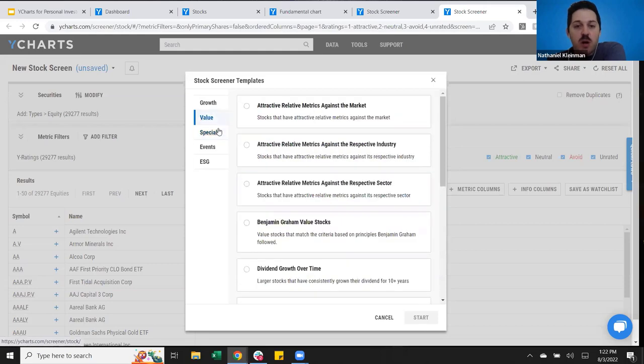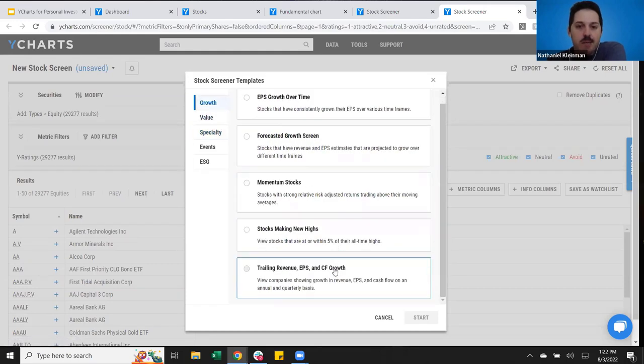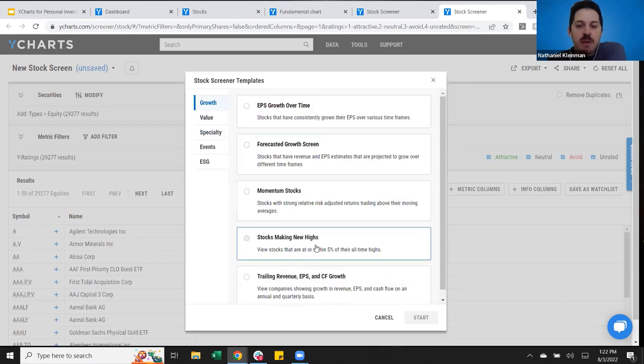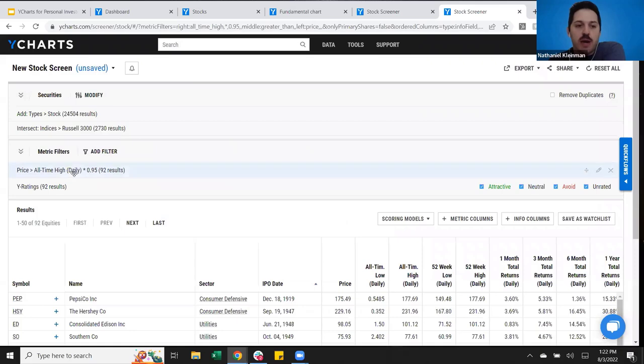If I click on any one of these pre-built templates, maybe I'll click stocks making new highs, stocks that are within 5% of their all-time highs. This is just an example. If I open this up, it's going to apply the filters already for us and already have these results. Now we're down to 92 companies.